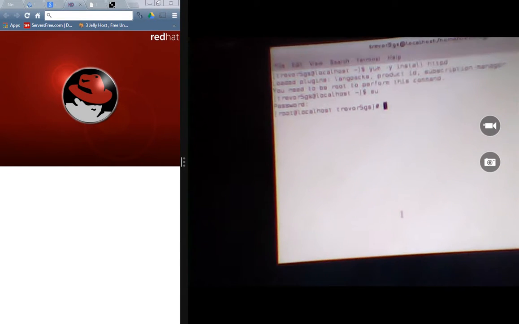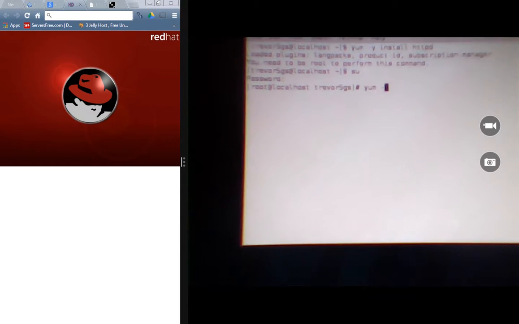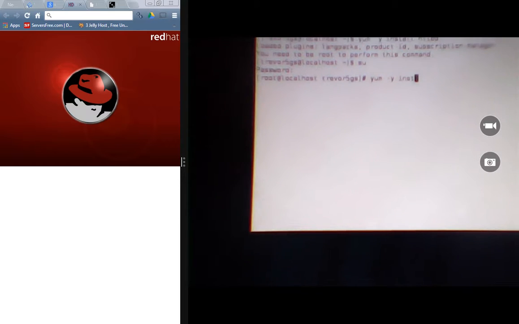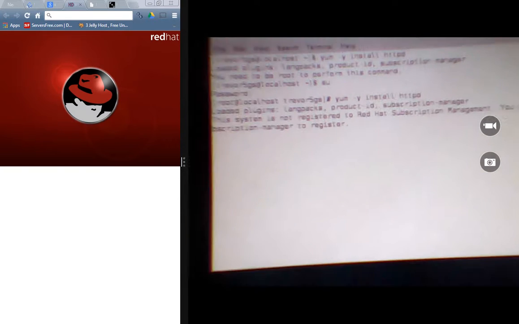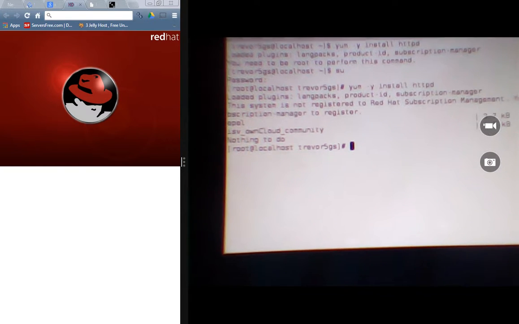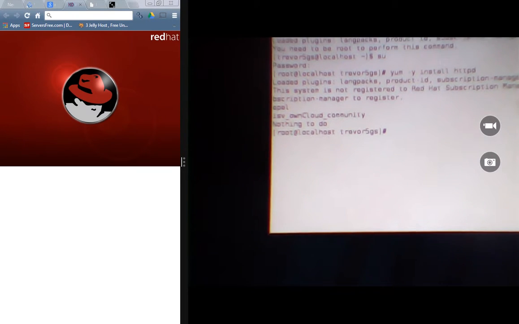Okay, we're in root. Now let's write it again. It should be yum -y install httpd. That's for Apache. Go. Stops. Nothing to do. Something about ownCloud community. Weird. What does ownCloud have to do with it?